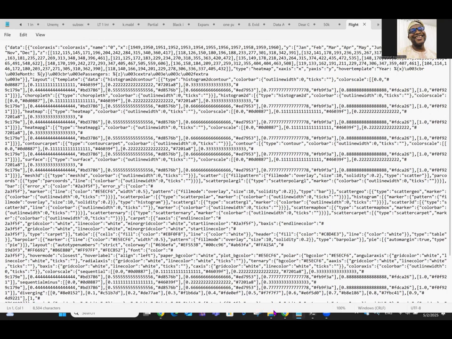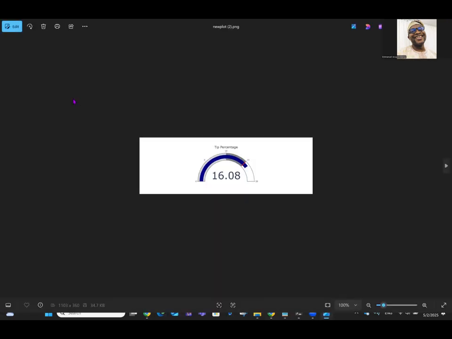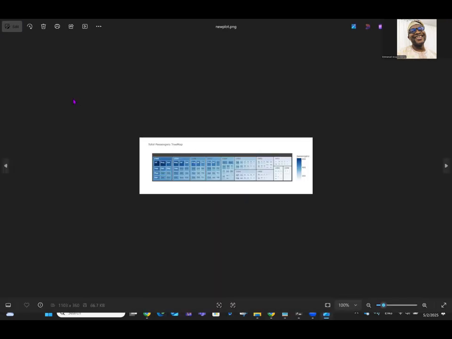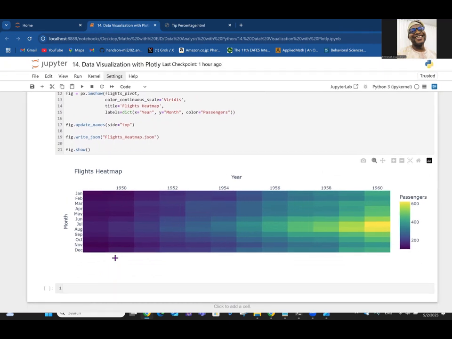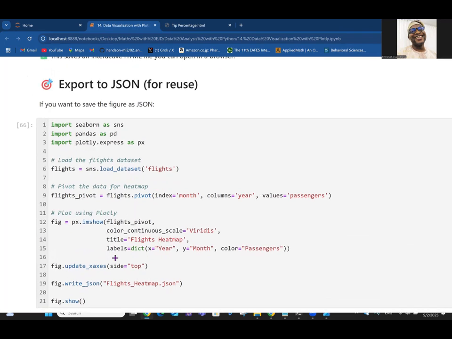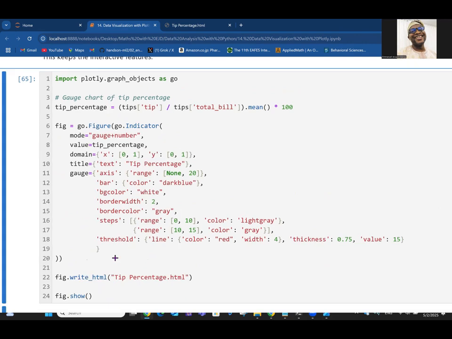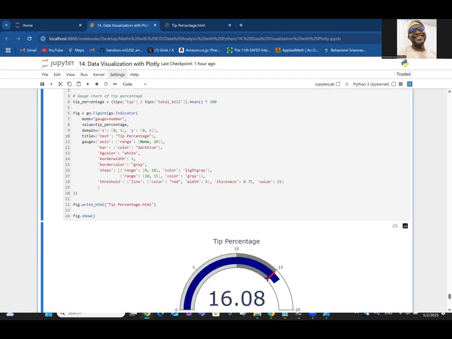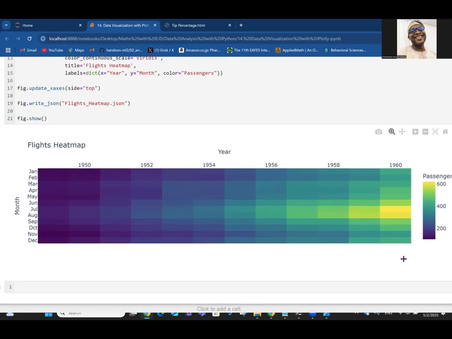Going back to the downloads again, you see everything we have saved is here. The gauge chart, you have this heatmap and this other one. Those are the ways by which you save in Plotly. Isn't it interesting? I surely believe it is. You save in JSON this way, you save in HTML this way, and of course, you can always come here and save as PNG. Like that. All right, so we come to the end of this video.